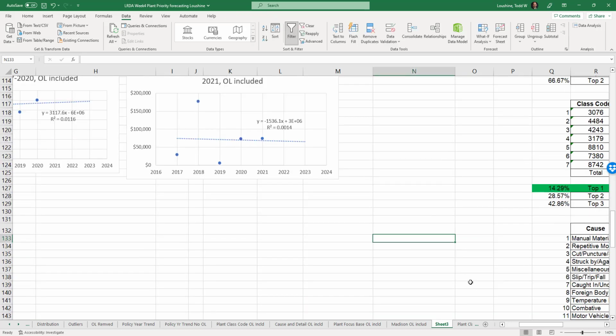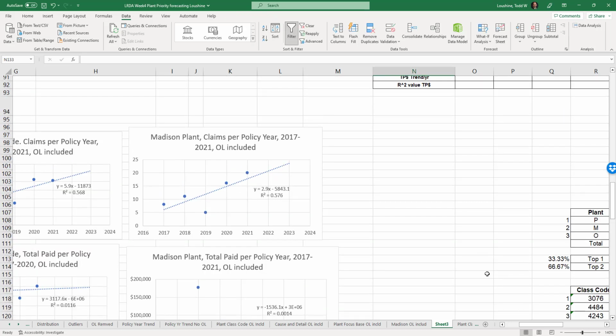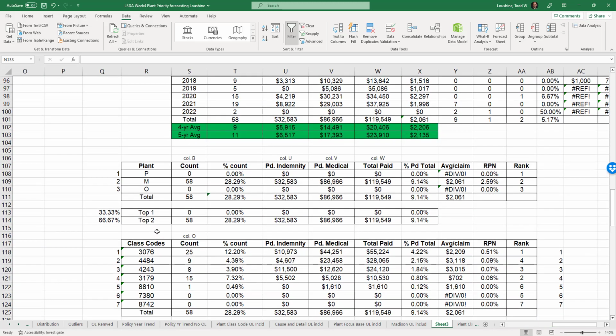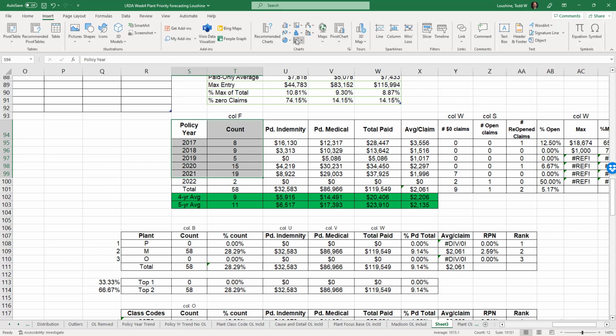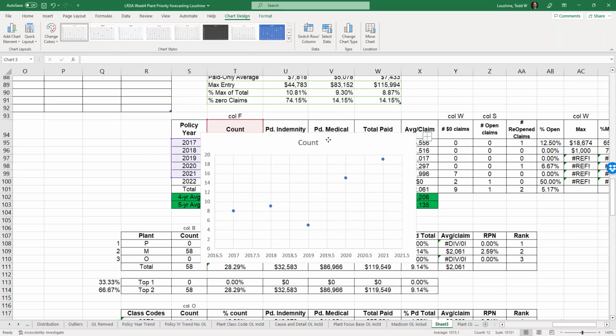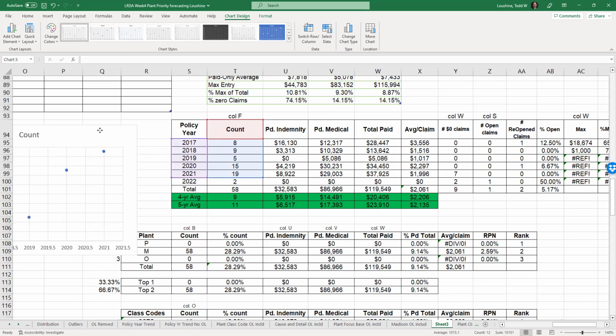All right. We're making new tables now with outliers removed. 4 of them. All right. Let's see what our new trend looks like. Policy year and count through 2021. Insert, scatter plot. And now what we're going to do is complete the table up above.